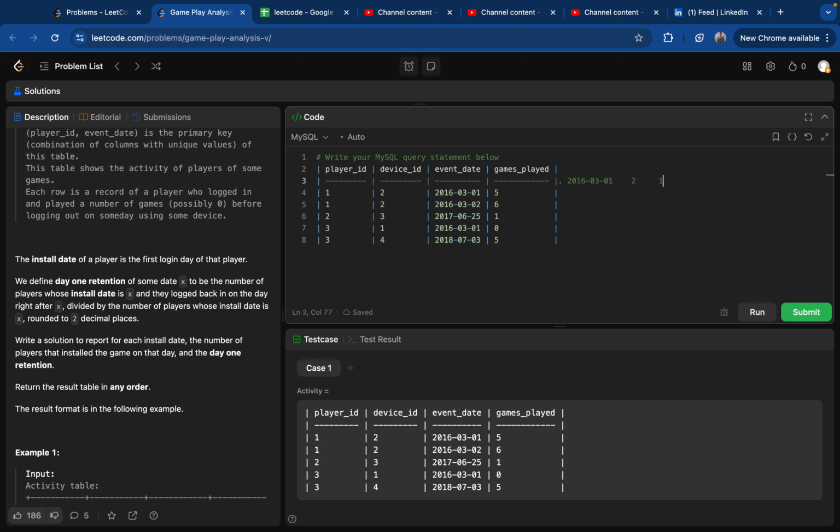So it will be 1 divided by 2, because 1 is the player ID 1, the count of players who logged in right after the first login, and 2 is the number of people who installed the game on the first day.